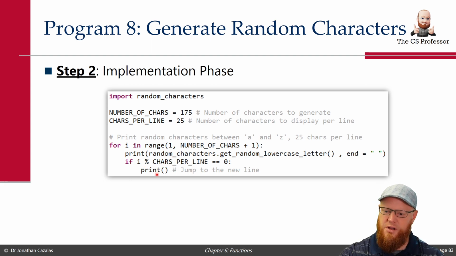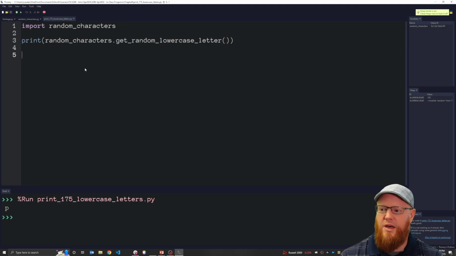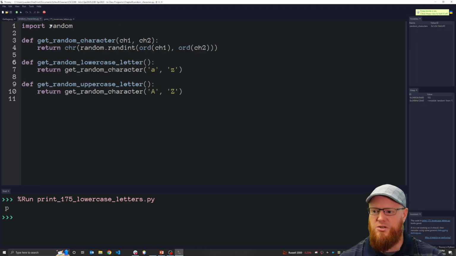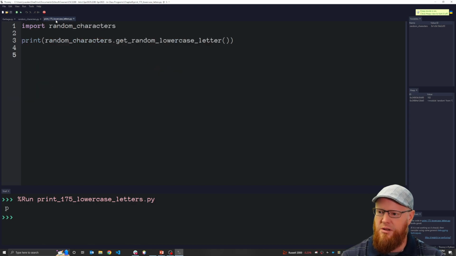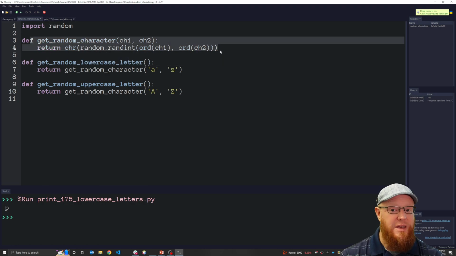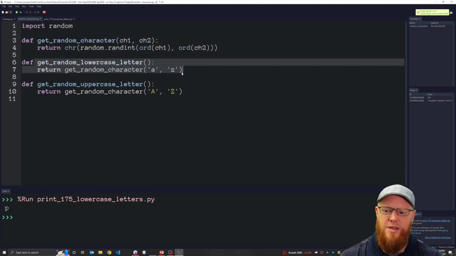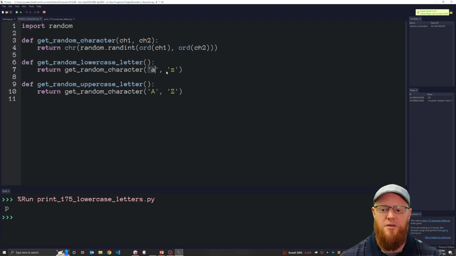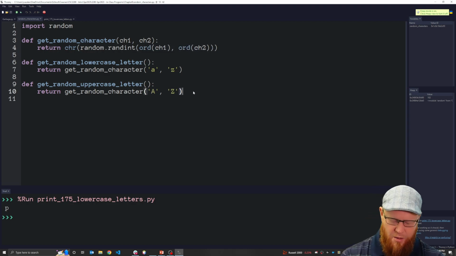So pause the video, look at this solution if you need to. The main purpose of this problem, though, was to cover everything that we just did. The idea of putting these functions over in a file, practicing modularization, and then calling that function from this other file, while also the idea was important to practice of making this more vanilla function, and then we're calling that vanilla function and sending to it specific values, lowercase a and z, to get a random lowercase letter, uppercase A and Z to get an uppercase letter.